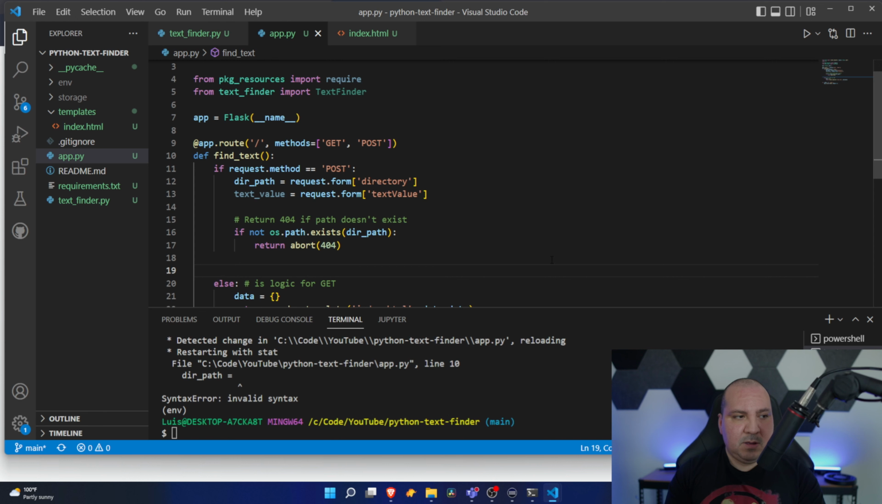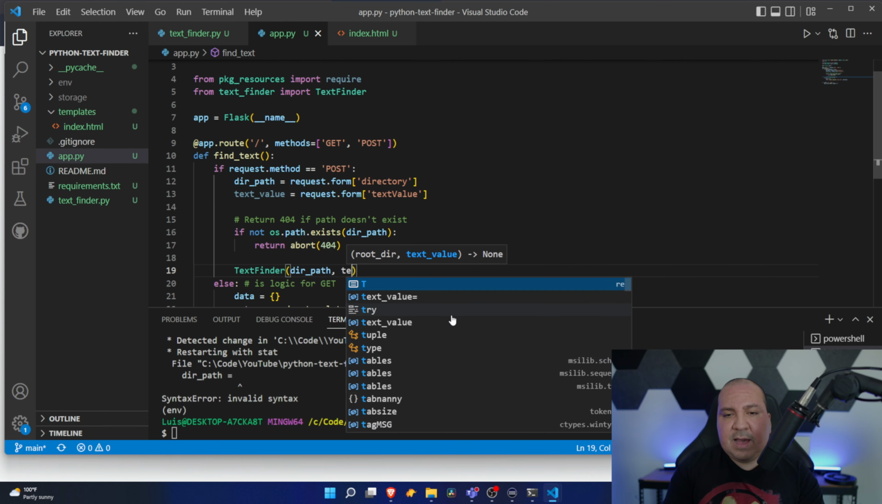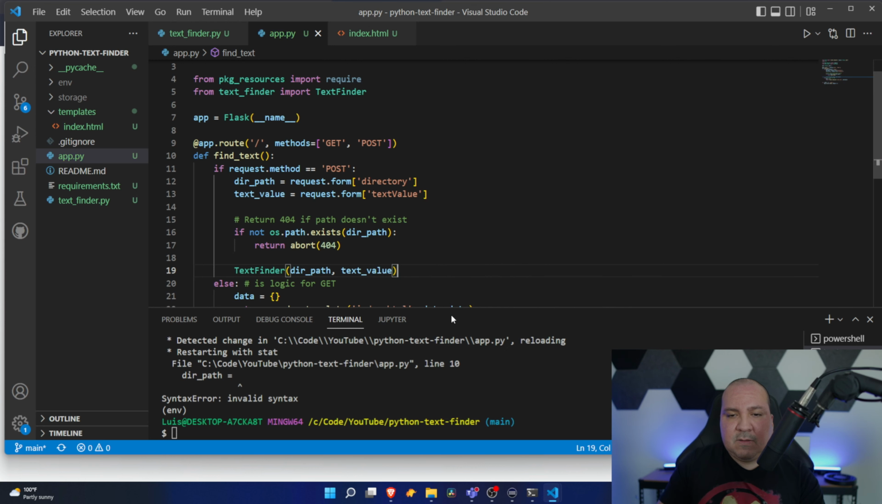Next we're going to have to bring in our class, our TextFinder class. So here I'm going to call TextFinder. My root directory would be directory path, and then of course my text value would be text value. I'm going to assign this to a search object. That's the name of my object. I'm calling it search. Probably should call it search object.